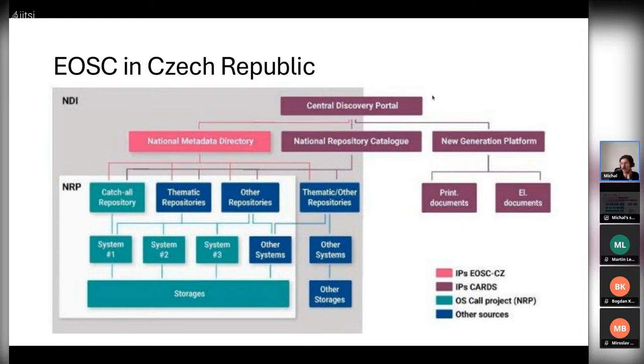This should probably be a web page that is like the landing page for everything else. Then there is the National Repository Catalog, a tool that allows discovering all repositories that were created during the project. And there is also a National Metadata Directory, which shall allow users to go through all the metadata, find data using the metadata and so on.